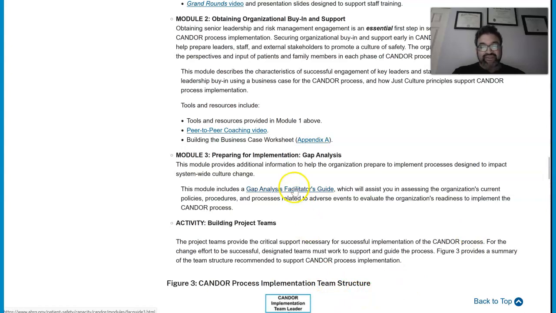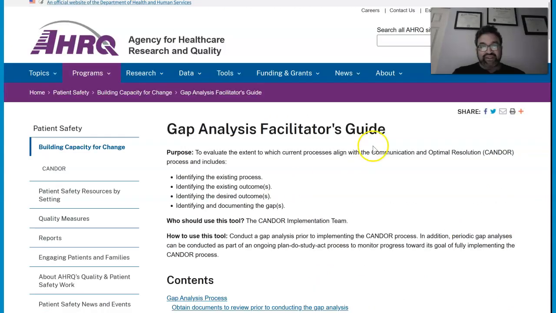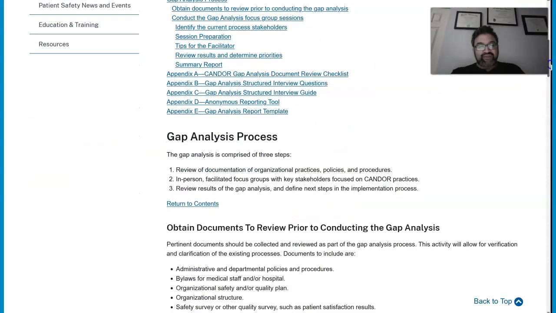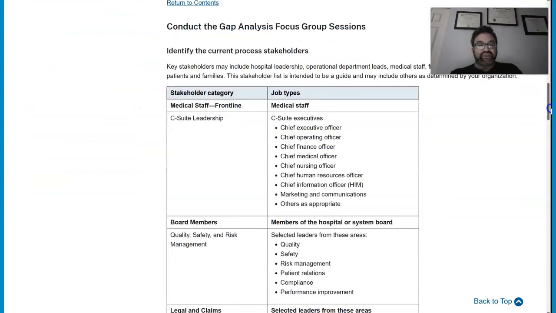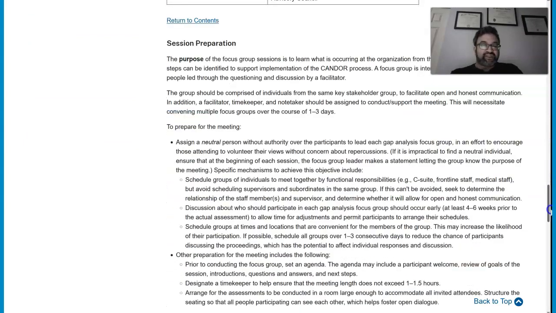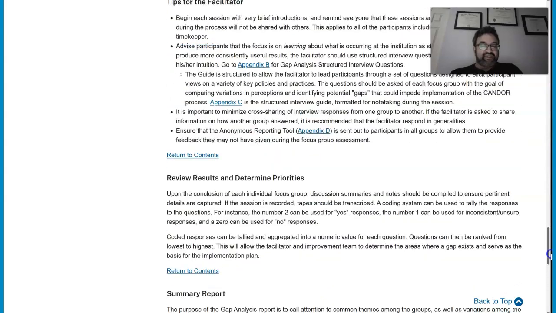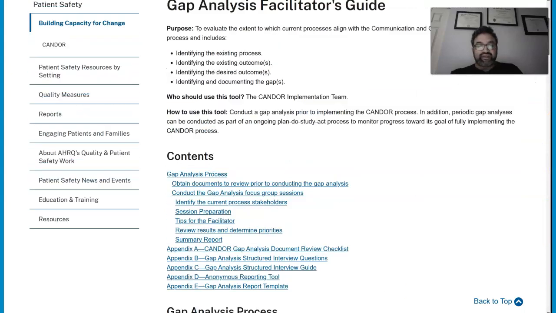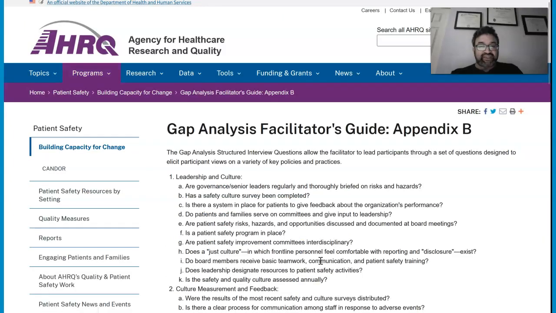And this is a neat little guide where they go into a facilitator's guide. So if you haven't worked with gap analyses before, then this can really set you up and give you what you need to create a gap analysis. Here are some structured interview questions for this.